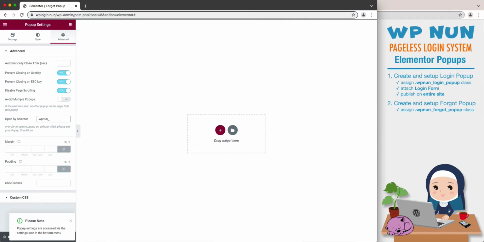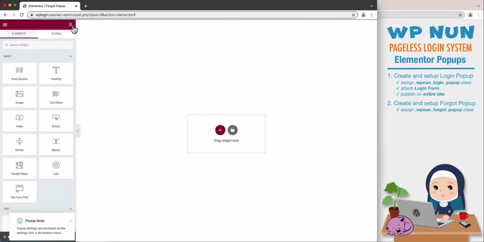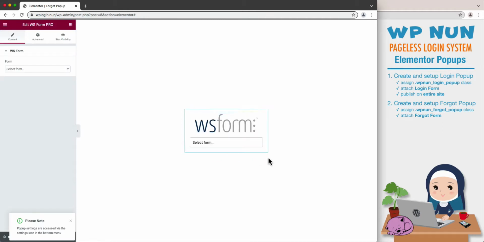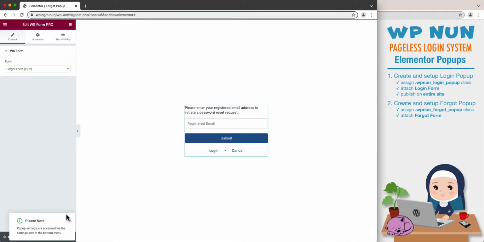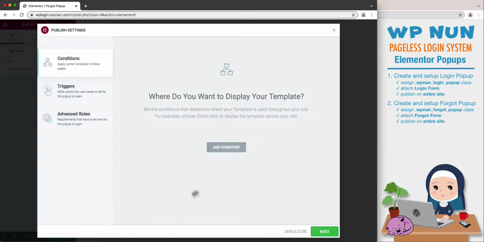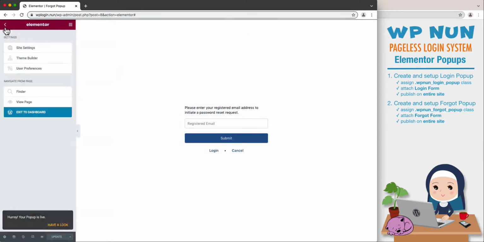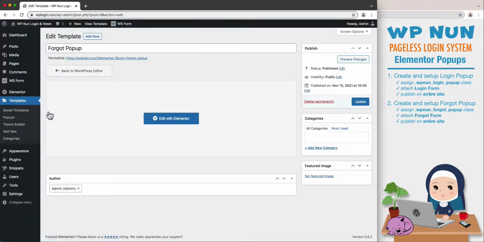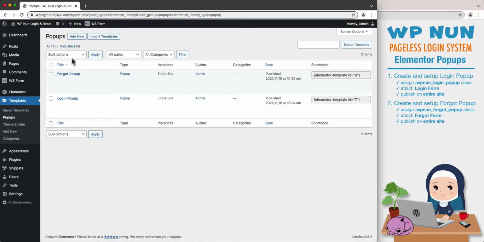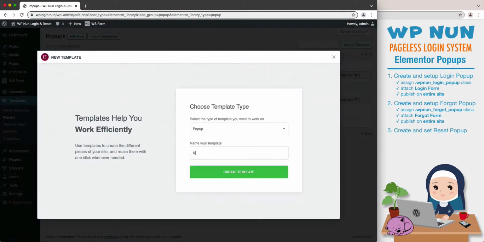this pop-up, namely .wp none_forgot_pop-up. From Elementor's Widgets menu, drag the WS Form Pro widget inside the pop-up, and select Forgot Form as its content. Now click on Publish, add the condition to display on the entire site, click Save and Close, then exit to Dashboard. Following our previous steps again, let's create our third and last pop-up, naming it Reset Pop-up.